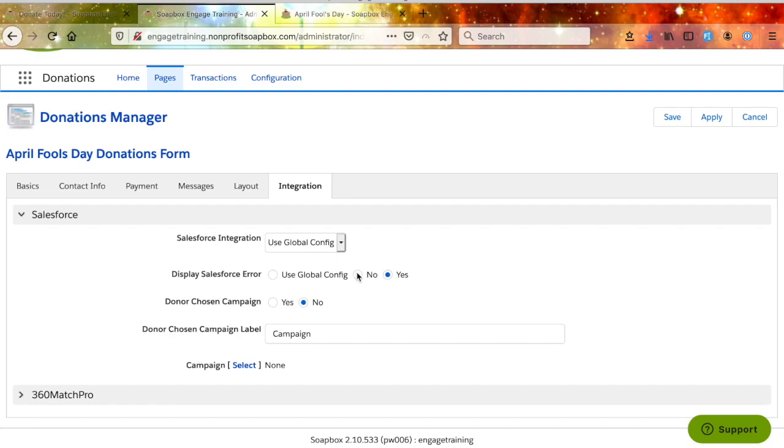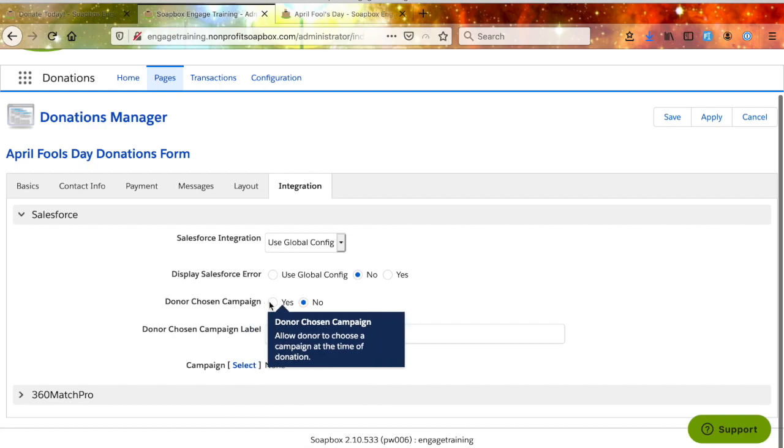Why would you ever want it set to yes? Well, early in your setup, you may have some troubleshooting. You may be trying to figure out why transactions aren't being pushed into Salesforce, and it can be helpful to have it on. Note that we have a log that does store any error messages. So even if you have this set to no, we do have a record of which error messages are coming back from Salesforce.